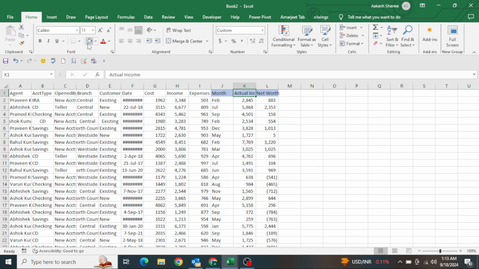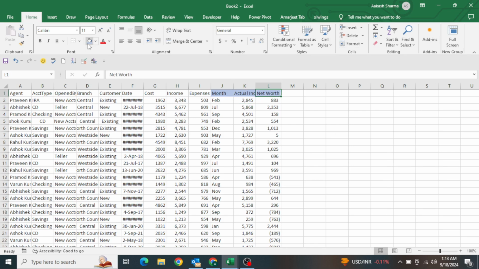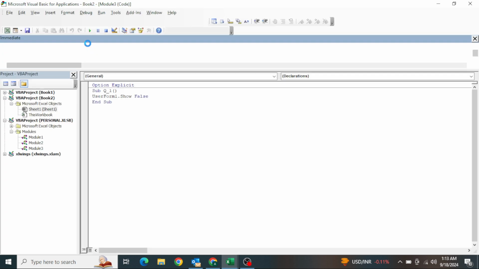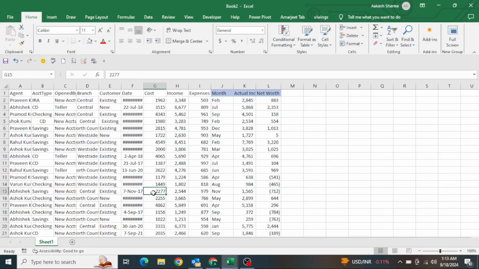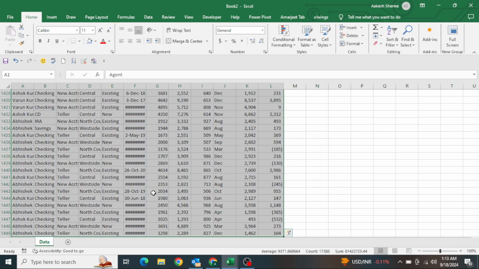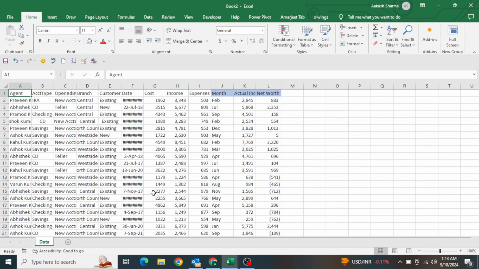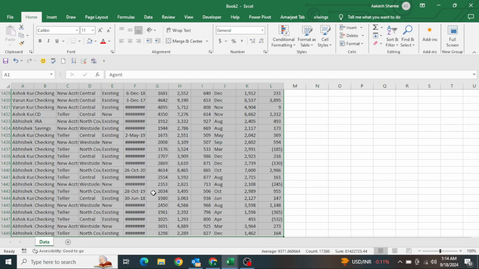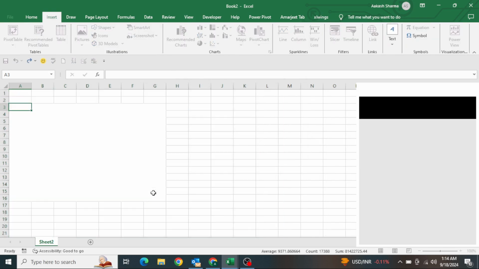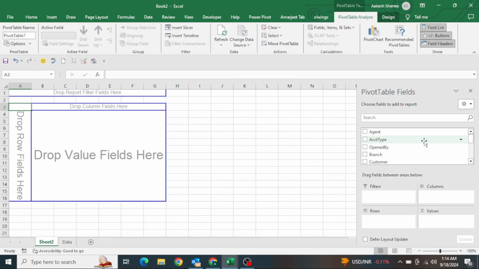So here we have created helping columns. Now first of all, we need to make the tabs visible. Alt F11, I need to press OK, and now I have my tabs here. So I'm renaming this as Data, and I'm creating one pivot table on this data. Alt N V T, enter.